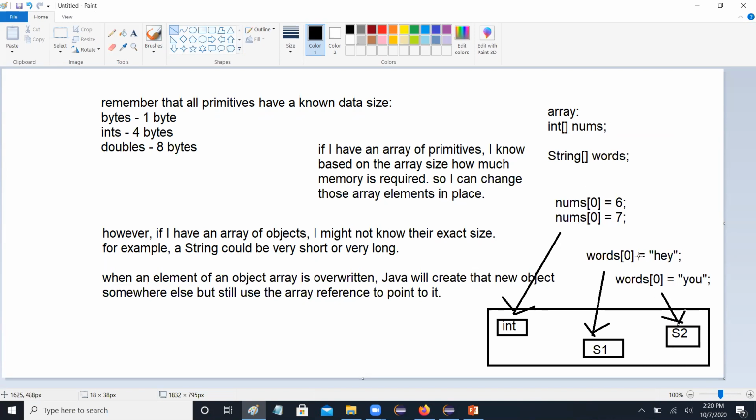But if I'm talking about objects, I still get to keep the same reference, but the reference is what's actually stored in the array, and the reference points to some memory location. So that changes. So I still use the same structure. Word 0 is still going to point to some place in memory, and I can still reference either hey or you through this word 0 reference, but they're going to point to different places in memory. Okay.